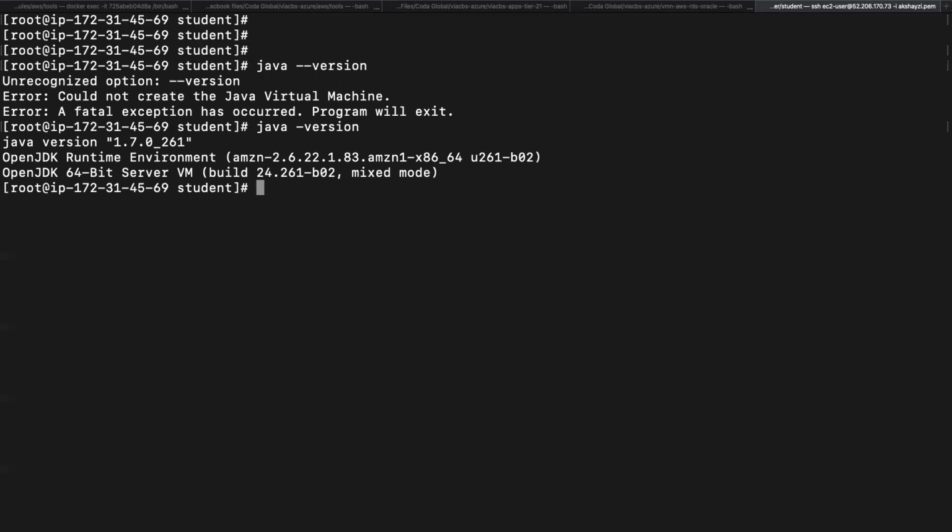The second step would be to set our environment variables in order to detect Java. And the third step would be to install Maven and then check Maven's version and see that it's able to pick up both Java and Maven.